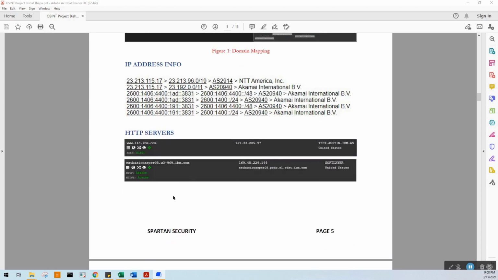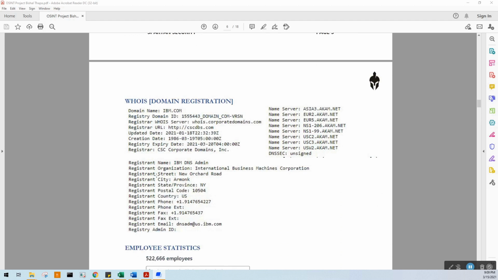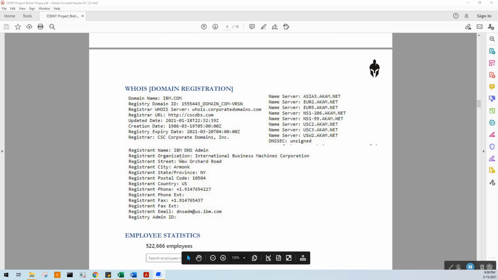And the HTTP server gives you information about what kind of servers and web application front end they use, where we can study if there are any vulnerabilities for the certain kind of servers they're using. And this is more domain registration information, where we can find who registered it, under whose name, the contact information, when it expires, that kind of thing.